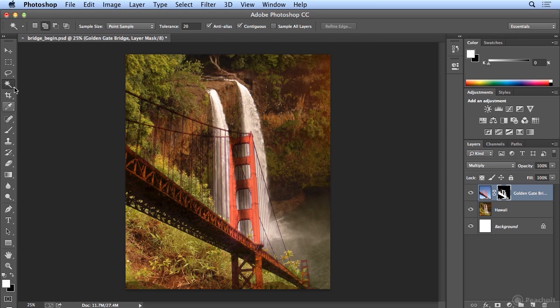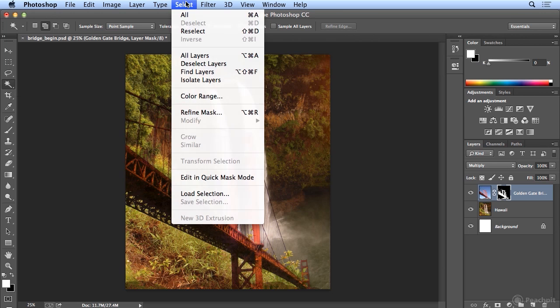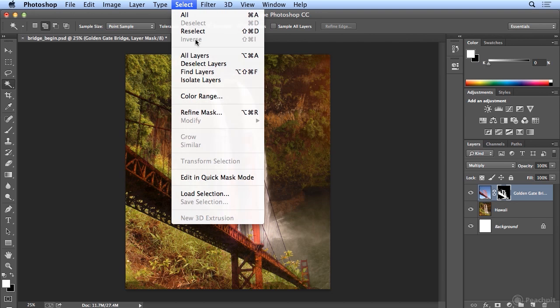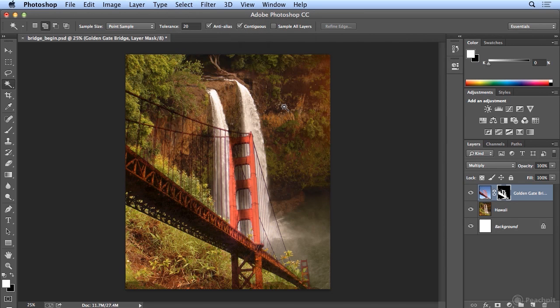So I hope you've seen how the Magic Wand tool works, and I hope you experiment with tolerance. To review, Select Similar grabs non-touching colors within the same tolerance range, and Select Grow grabs touching colors within the same tolerance range.